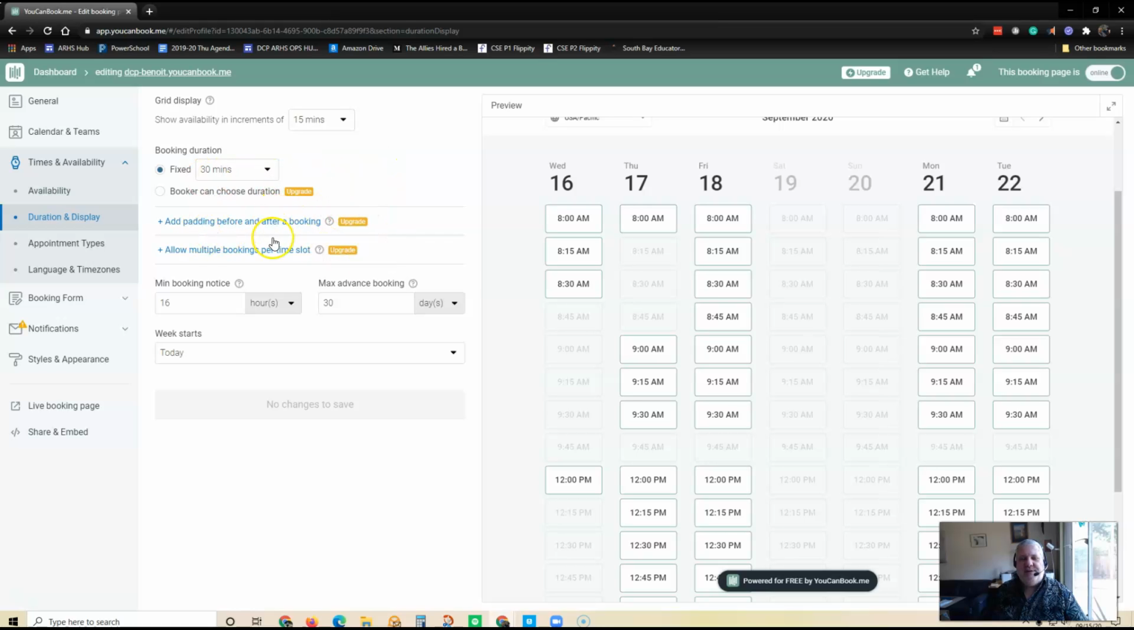All these upgrade features, we don't want to pay for it, so just keep with the free one. Min booking notice. How far in advance do they need to book it, right?